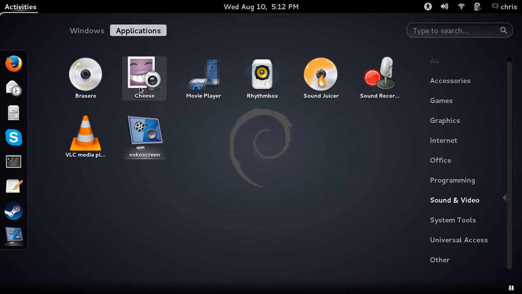Sounds and video, you've got Cheese Webcam, VLC Media Player, Vokoscreen, which is what I'm recording this with, sound recorder, sound juicer, movie players, and these are just a few. You can add the ones that you like. These are just the ones that I have running now.